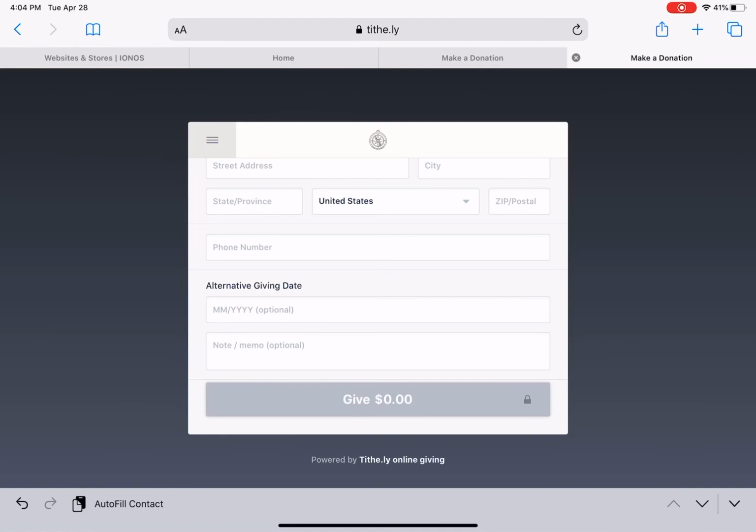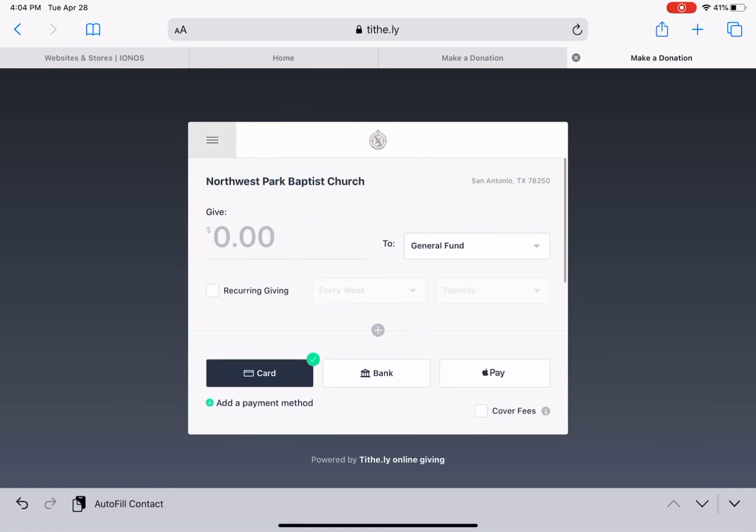So anyway, that is the quick tutorial on how to give from our church website through Tithely and to our church. That's an easy way to tithe.